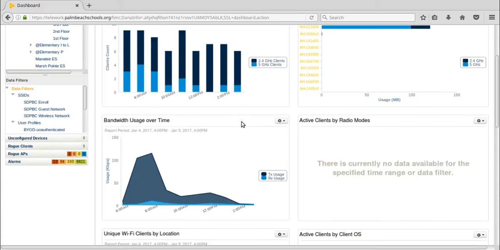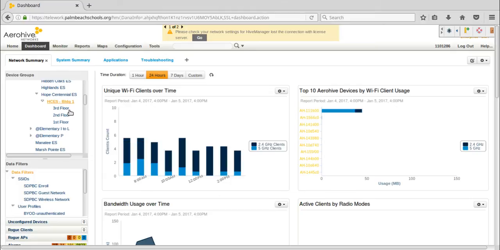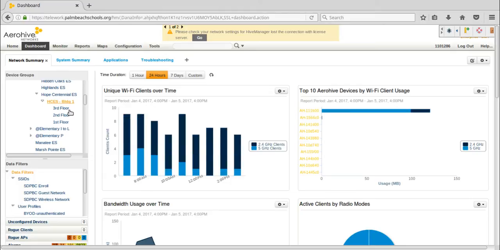If we were to scroll down, we can also look at the overall bandwidth usage across time, and we can see that most of the activity went on in the morning. Now, this is for the whole of the school campus. We could then potentially drill down. If I just click on the building, this is the only building, so the diagram will just repeat itself, because we don't have multiple buildings at this location.